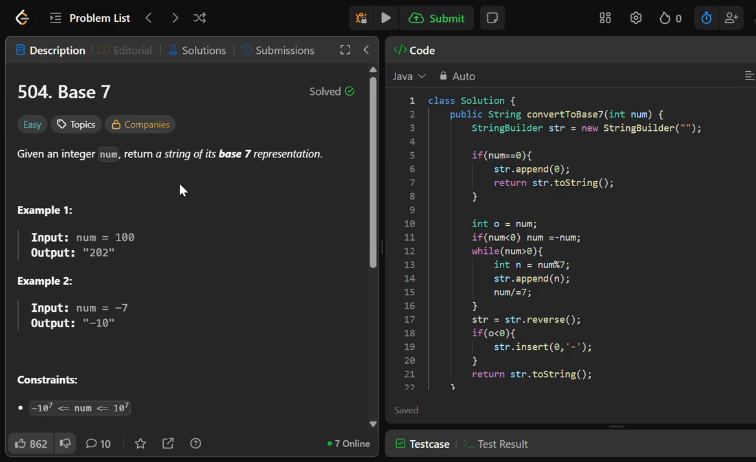Basically this is a Java solution. We will first initialize a StringBuilder. Why StringBuilder? Because we need to add, remove, and reverse. So we initialize a StringBuilder str, and we check if num equals 0. If num equals 0, simply append 0 and return it. We return str.toString because the function has a string return type. So this is the empty case: if the number is 0, we simply return 0.